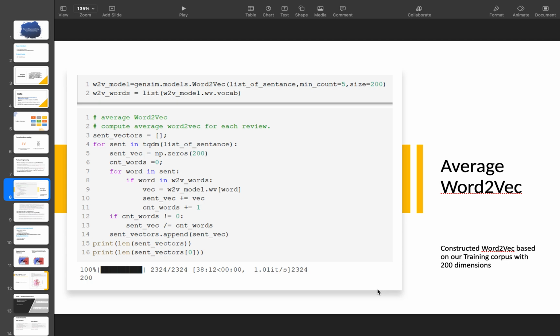Now let us see the code, how the average word2vec model is constructed. Here we have constructed a word2vec model with the help of the Gensim framework. I have passed the parameters: the list of sentences, which is all my training text data, and min_count equal to 5, so the model will take only the words which have occurred more than 5 times. We have given the size equal to 200, which means we are going to construct a dense vector of 200 dimensions.